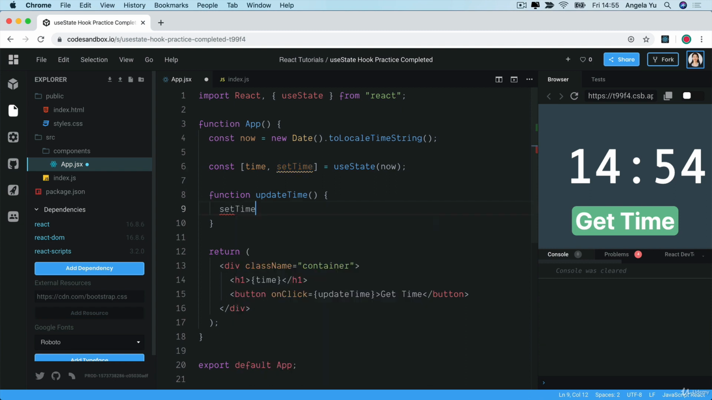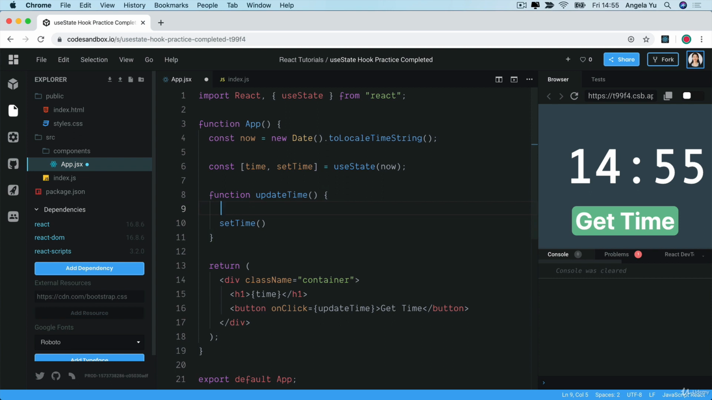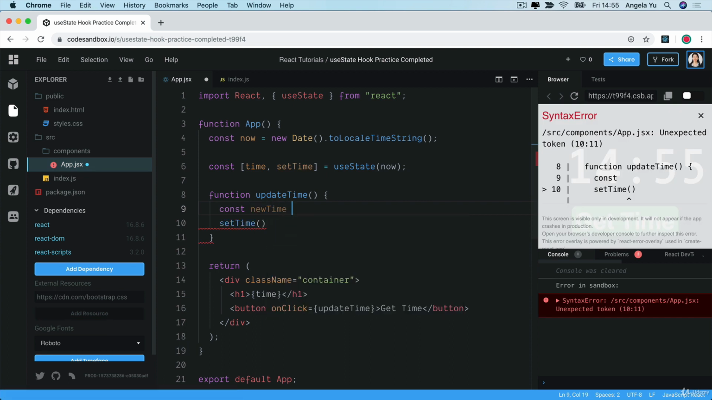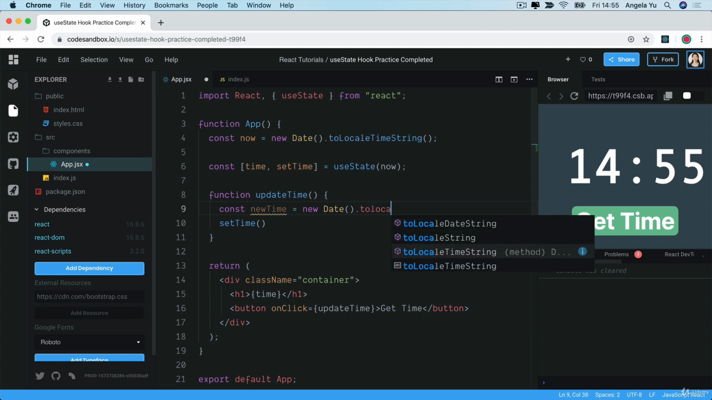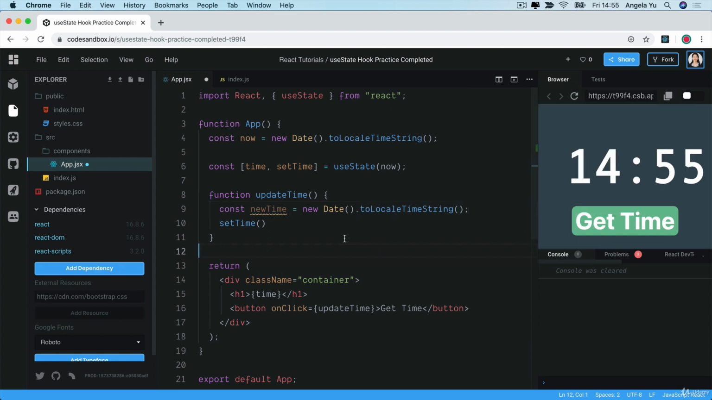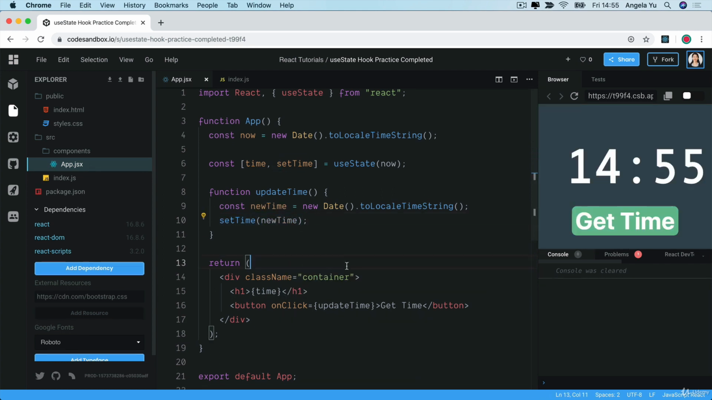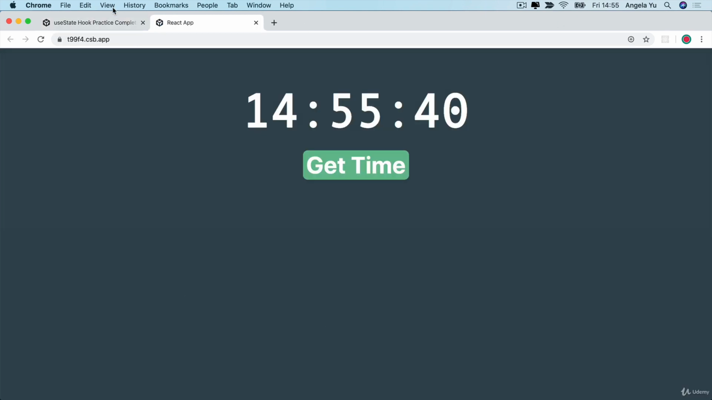So let's call setTime, and inside these parentheses, I have to give it a new time to update. So I'm going to create a new constant called newTime, and I'm going to set it to equal new Date().toLocaleTimeString(), like so. Now I'm going to pass the value of newTime into my setTime function. And now if we pop out our app, every time I press on the Get Time, it will dynamically update the value of that time variable and re-render it inside my React app.